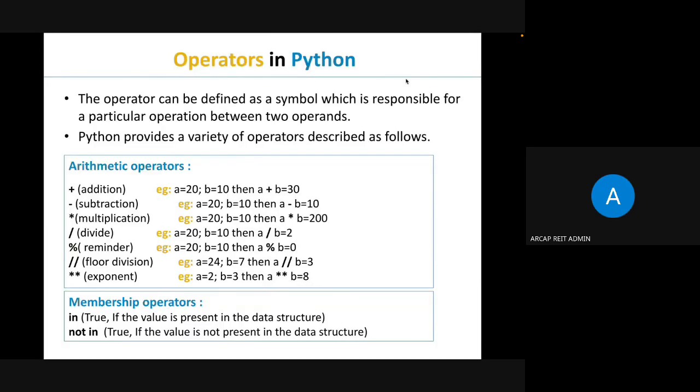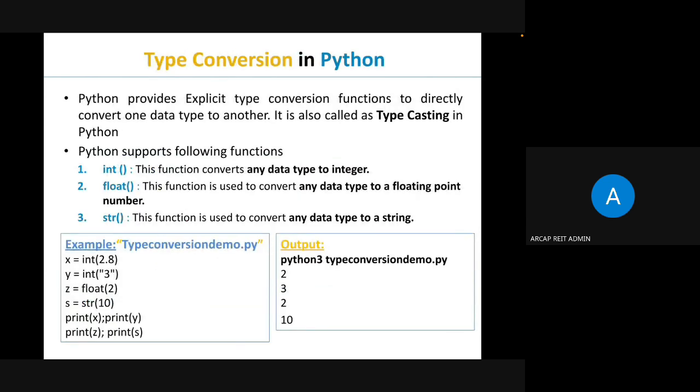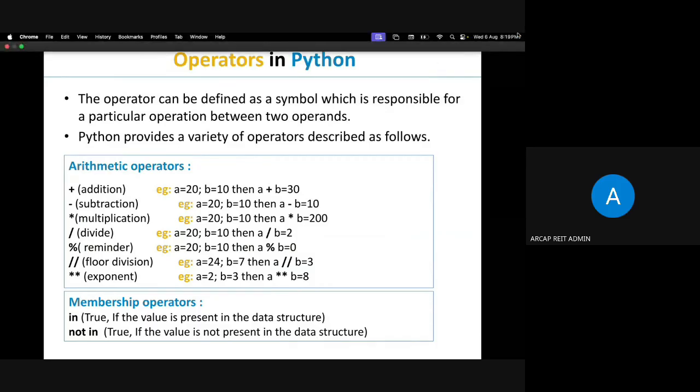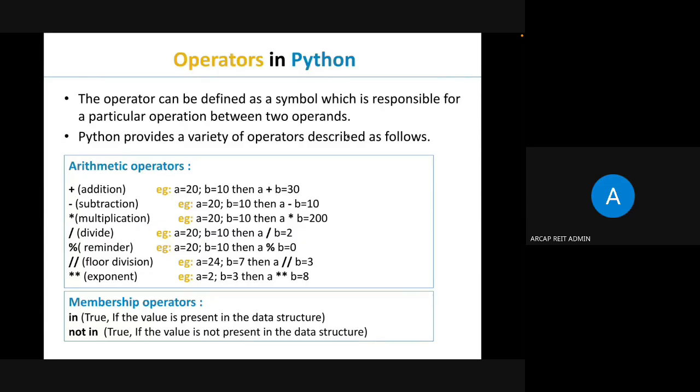So here coming to the operator. So we have learned data with data types, then typecasting, and the type function also. Then we are discussing operators in Python. So operators can be defined as a symbol. It is responsible for a particular operation between two operands.